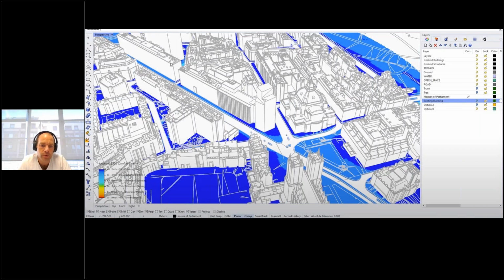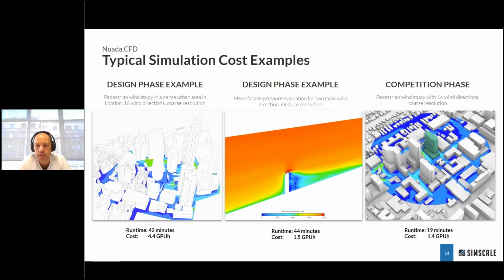And I think that's it for the live demo. Let's move on to the next slide. Because I guess the next question really is, okay, that's all great, but what am I looking at in terms of time, in terms of GPU hours, in terms of cost, right? So we're really trying to go for the early design stage.